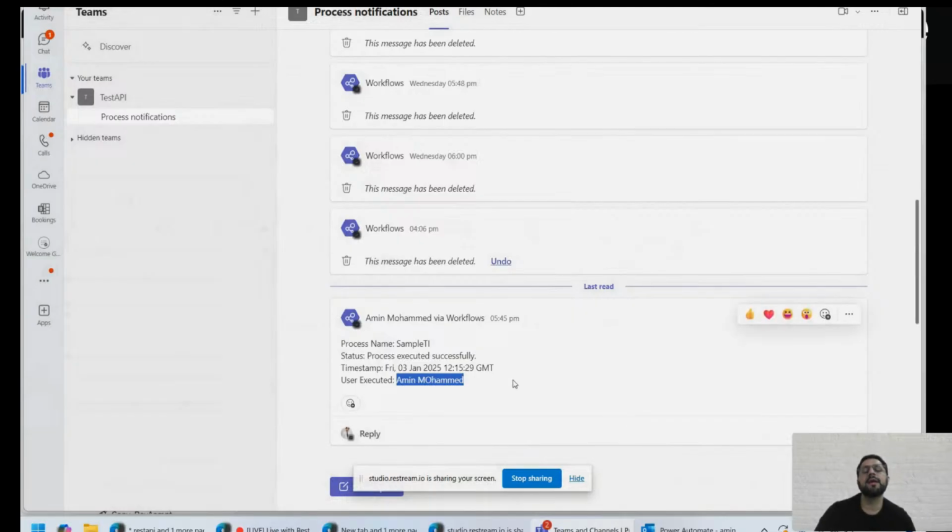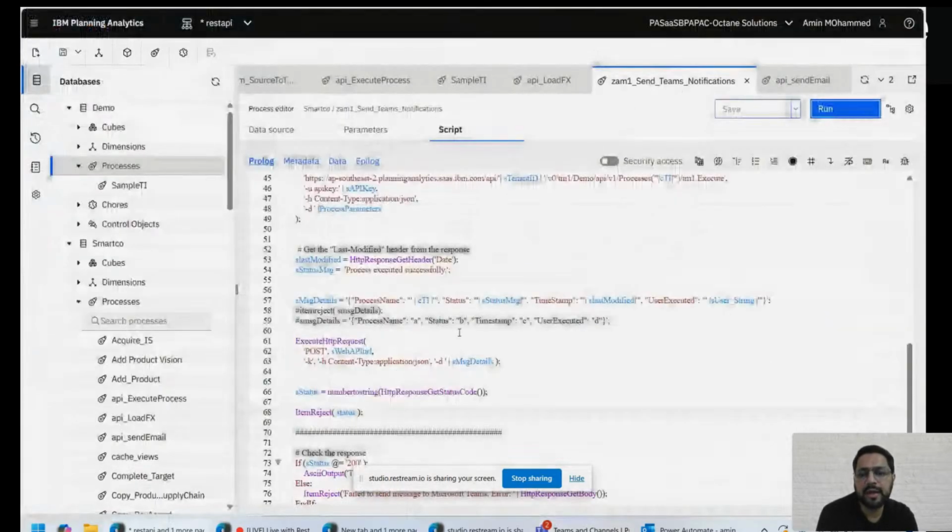So this way, once you have executed any process, you can send notifications to Teams. That way the users are informed that the process has completed successfully, so that they can do the next steps from that point on. All right, so that's something which can be easily done now within Planning Analytics. This time I've used Power Automate, but there are other different tools that can be used to do the same.